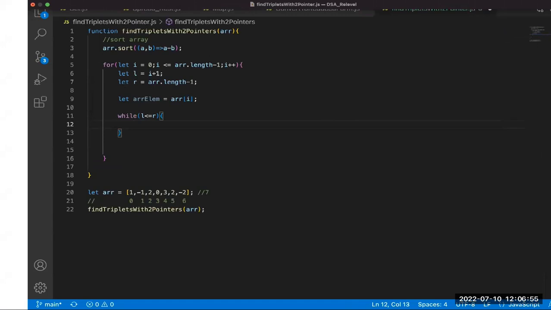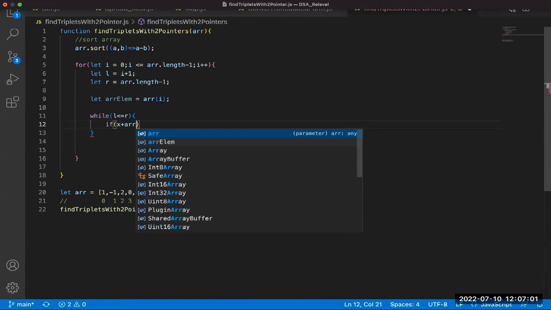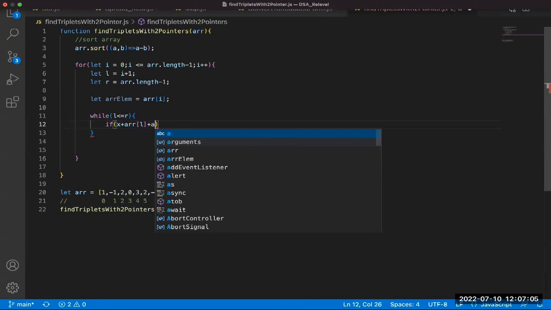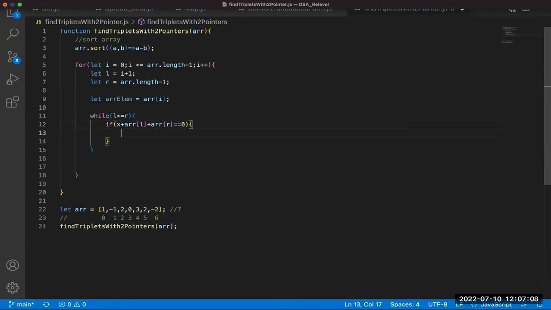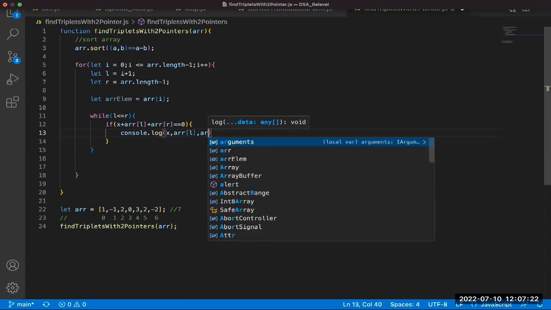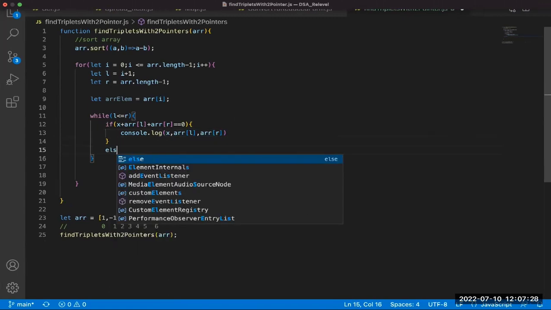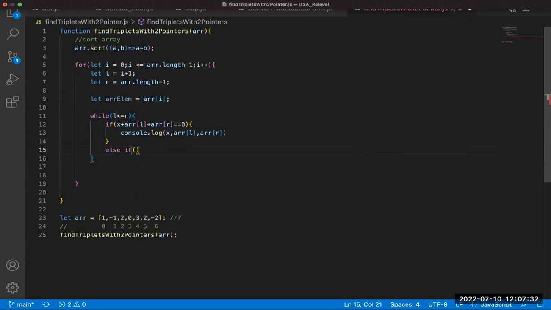And after that, I'm just checking: if my x plus my array of left plus my array of right forms 0, then can I say that my triplet has been found, and I just have to print it out: console.log my x element, array of left element, and array of right pointer element. Okay. Now, if I'm getting the answer not equal to 0, I'm getting it less than 0.